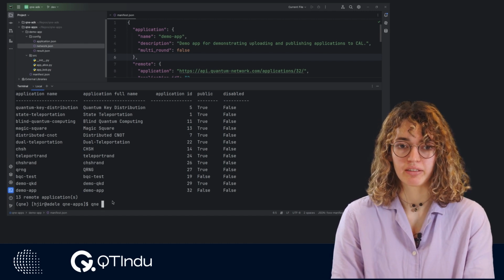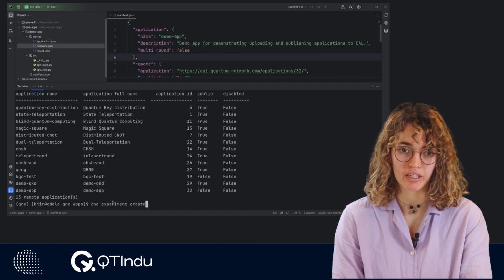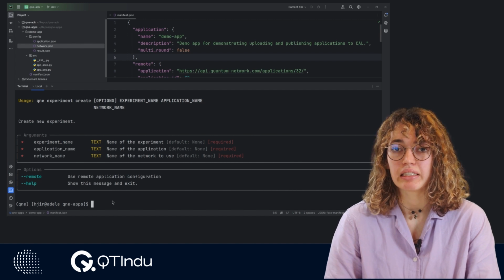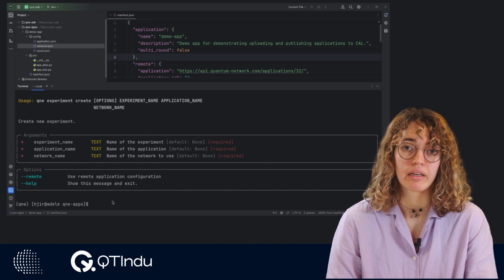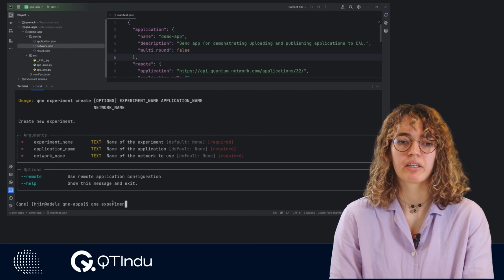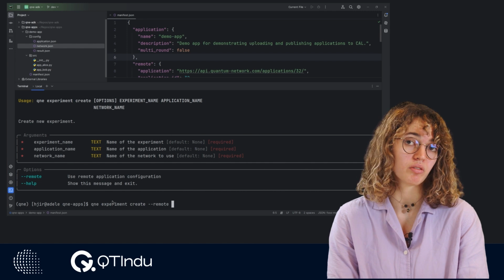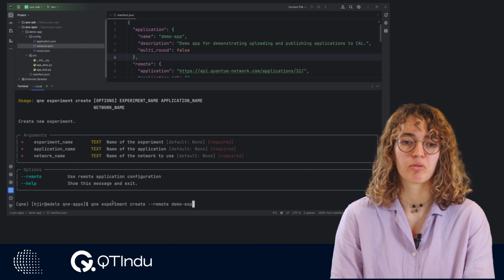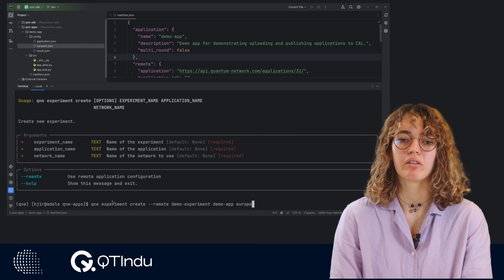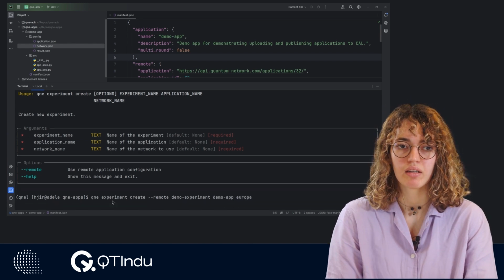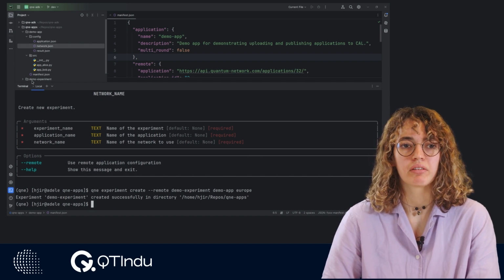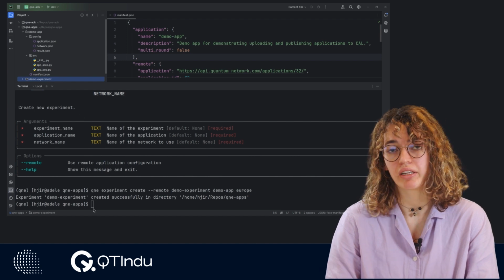First, we need to create an experiment. We can again check which parameters are needed with the help flag. Here we see that we need to supply 3 parameters: the experiment name, the application name, and the network name. So let's create an experiment that is based on a remote application. Let's call it demo experiment, and we'll be using the demo app and, for example, the European network. We can see that an experiment was successfully created. We can even see it appear here in the directory.